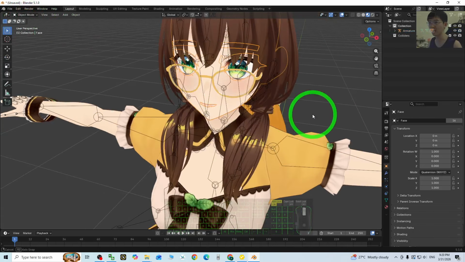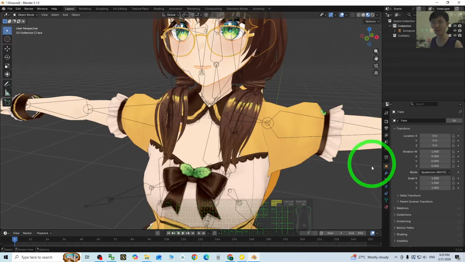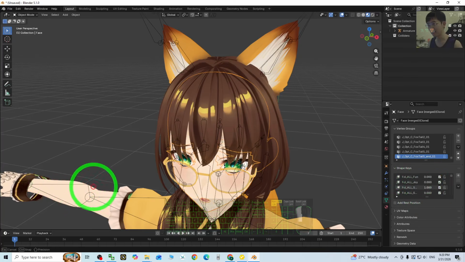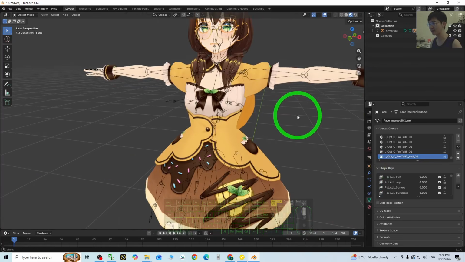We are going to check the facial expression shape keys. Shape keys are over here. All of the shape keys are here. Joy, sorrow. Alright, surprise. Now everything is already done.